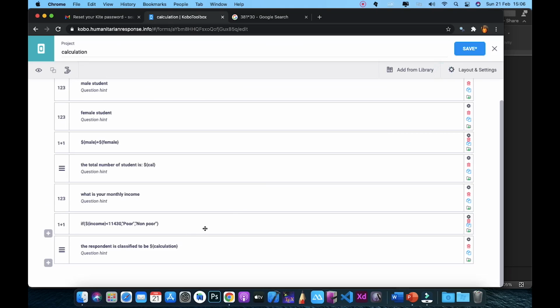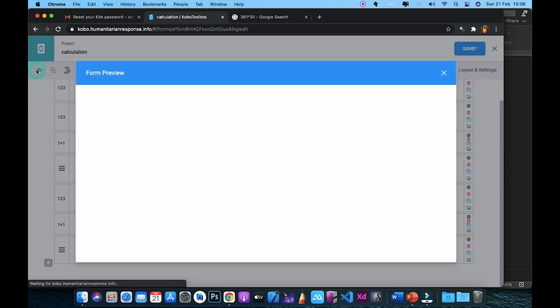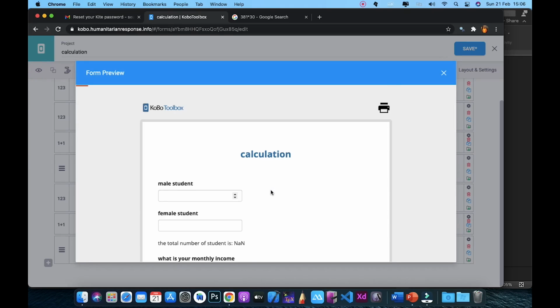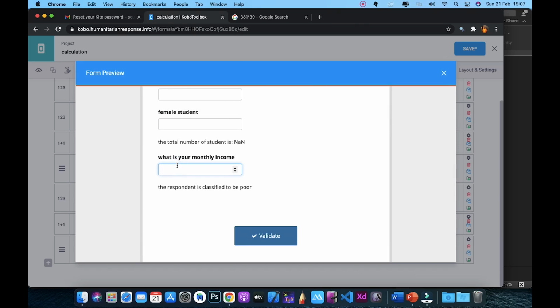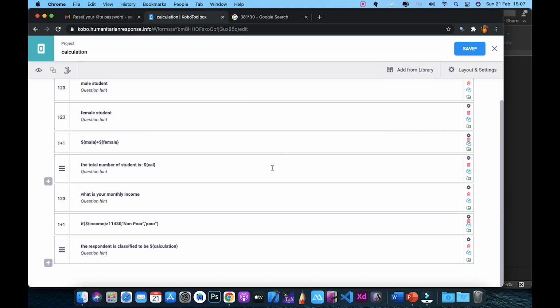We can also use another technique, a very simple one. You can also change it otherwise. Let's say greater than 11,000 should be non-poor, and if it is less than that, it should be poor. It's the same thing. I'm just changing it the other way around. So here, if I have, let's say, 20,000, the respondent is classified to be non-poor. If I have 10,000, the respondent is classified to be poor. So that is how to use the calculation field to determine if someone is poor or non-poor, true or otherwise.